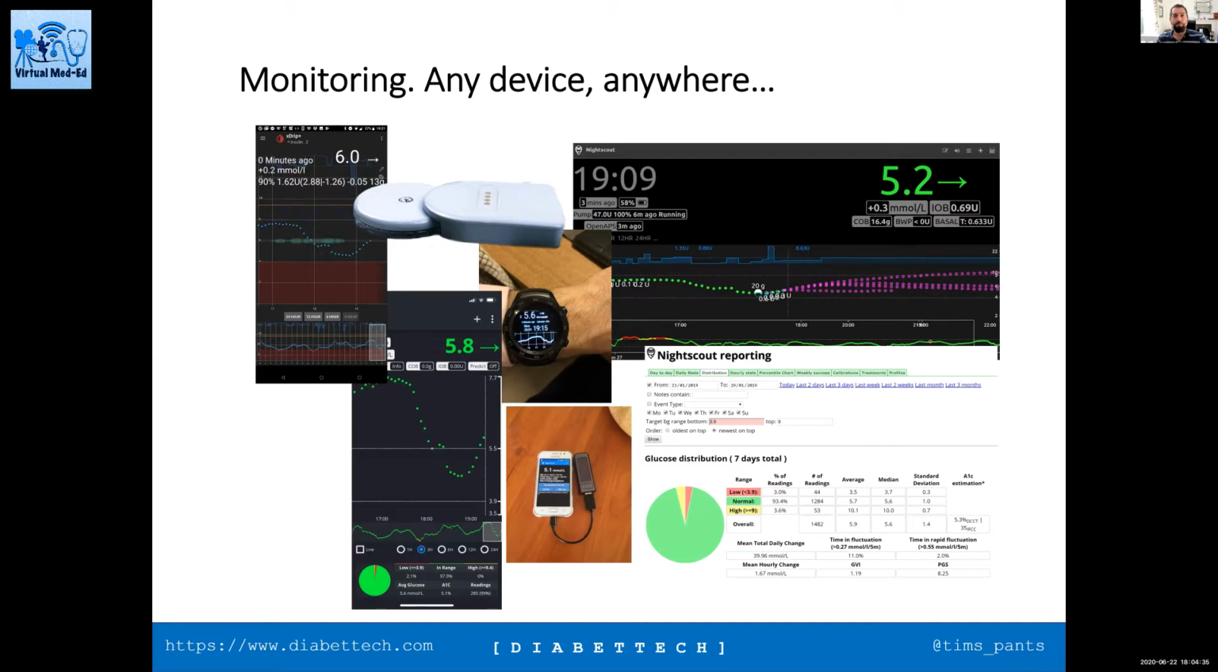On the top right of that slide, you can see Night Scout, which is the core component of a lot of the We Are Not Waiting systems. It's a remote monitoring solution that allows anybody to see their child's or their partner's or somebody they care for's glucose levels. And it also provides some great reporting tools to allow users to generate similar types of reports to those you might get in Clarity or you might get in the Abbott systems.